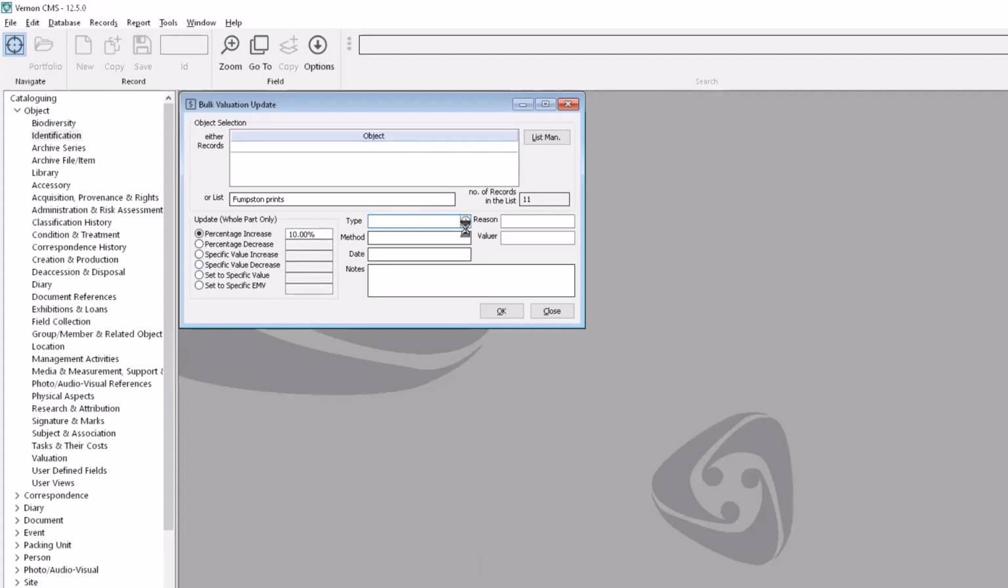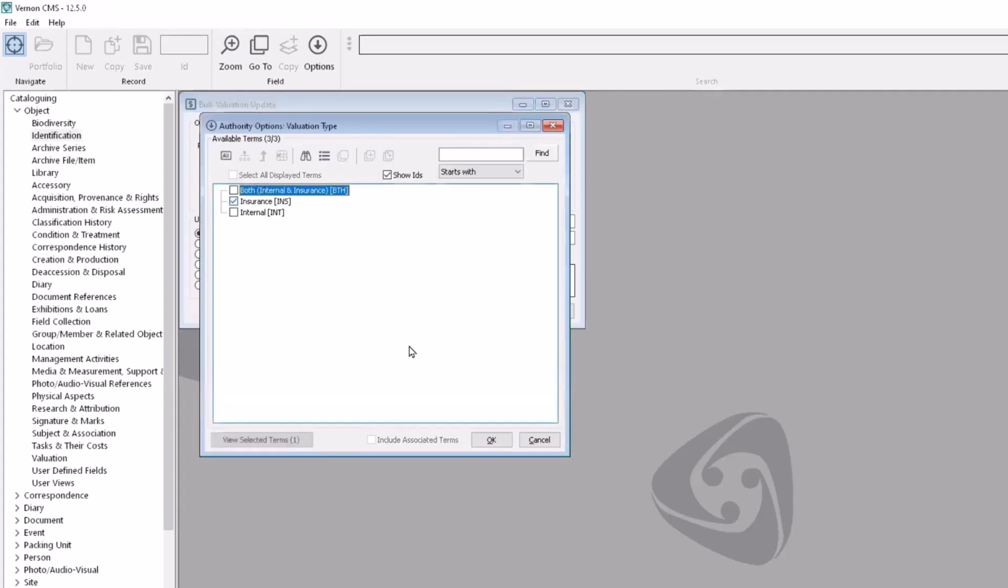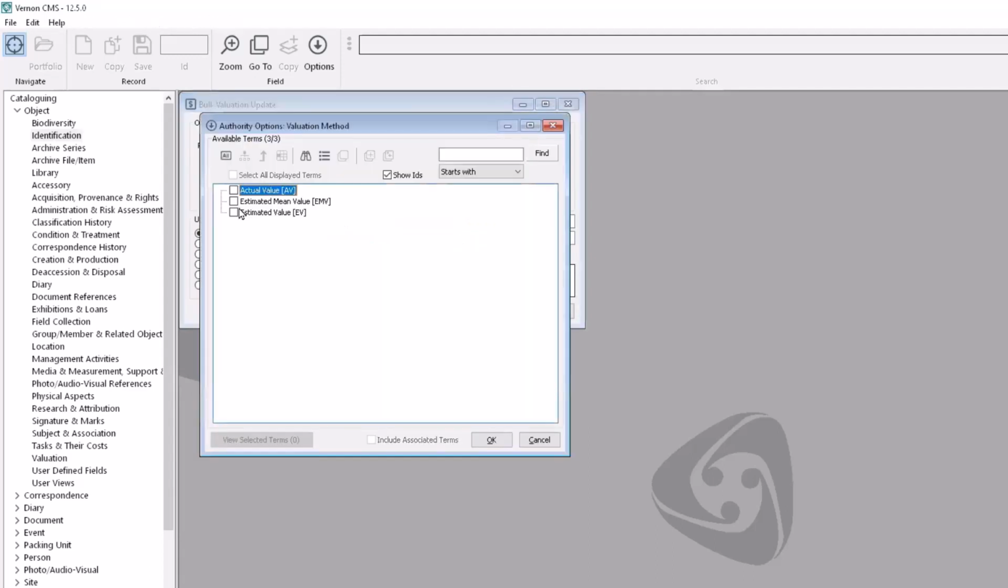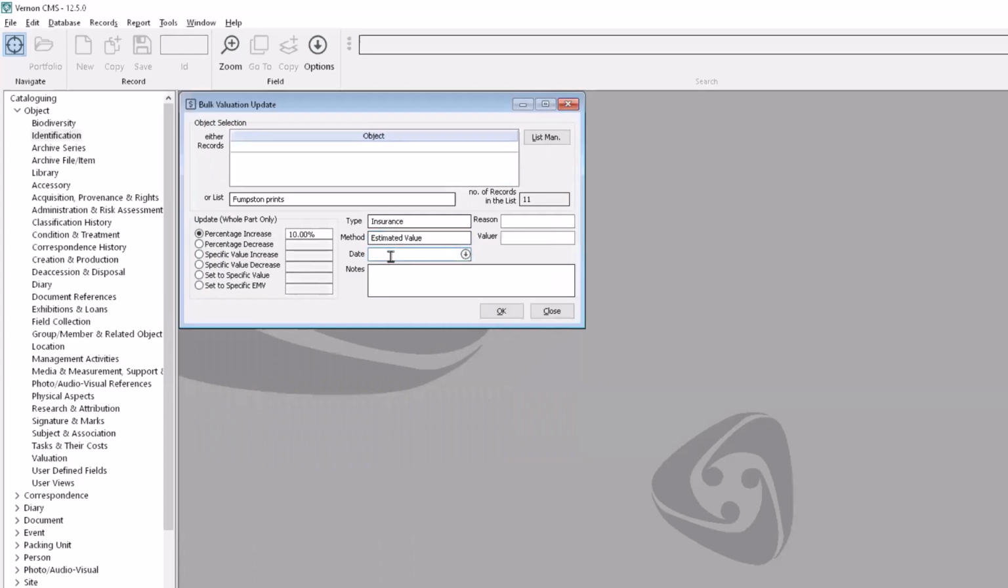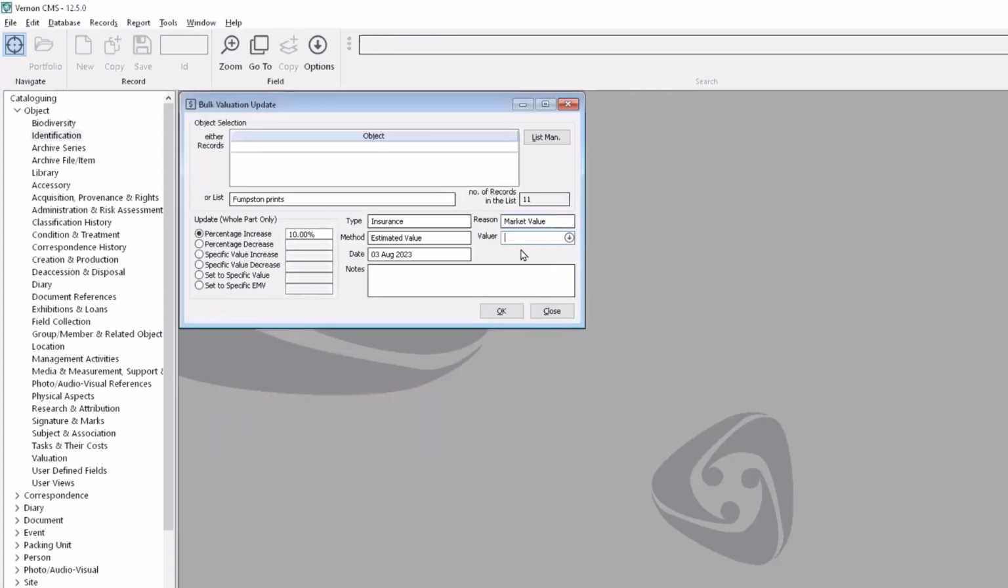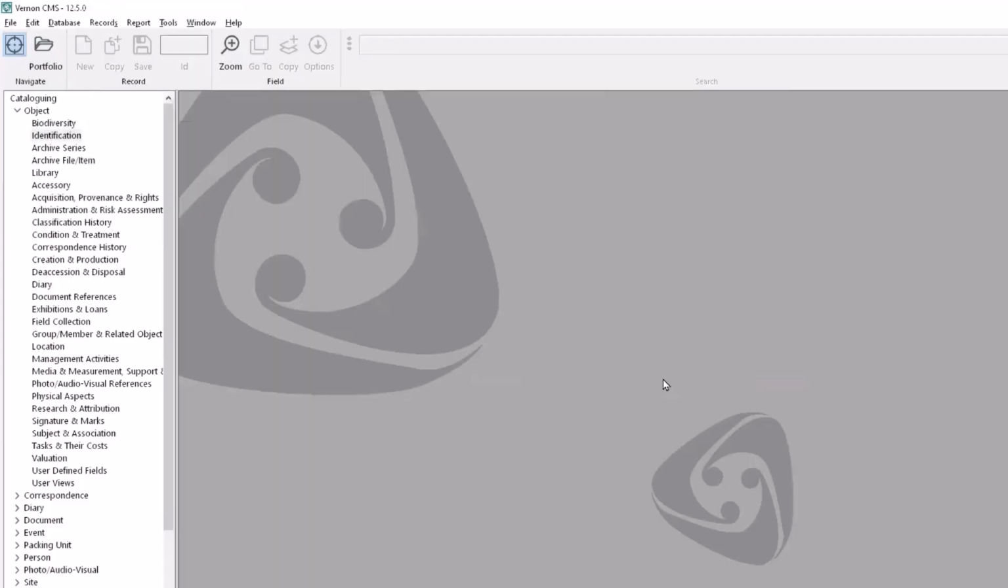So for type, I'll choose insurance. For method, I'll choose estimated value. For date, I'll enter T, and that will put in today's date. The reason, let's say market value, and the valuer I'm going to say is Bill Vernon. And then I can run my bulk valuation update by clicking the OK button.